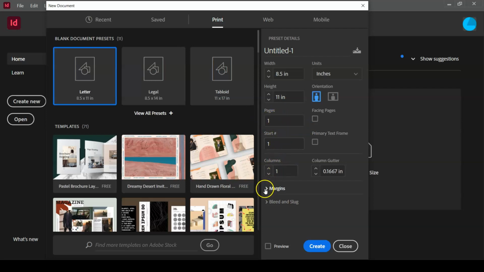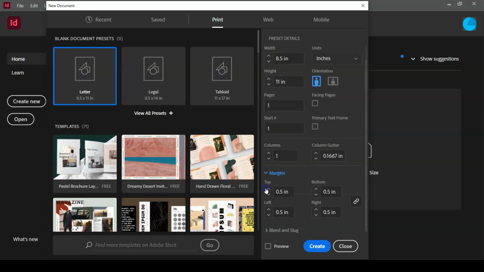and then we'll go down to the arrow next to margins. And if I have this link selected to the right of the margin area, then I can click inside any one of these top, left, bottom, or right margin boxes, and they will all stay the same number that we put in there. So we'll make our margins 0.25 inches all the way around. So the margins are the guides that will keep us a good distance away from the edges of our document.